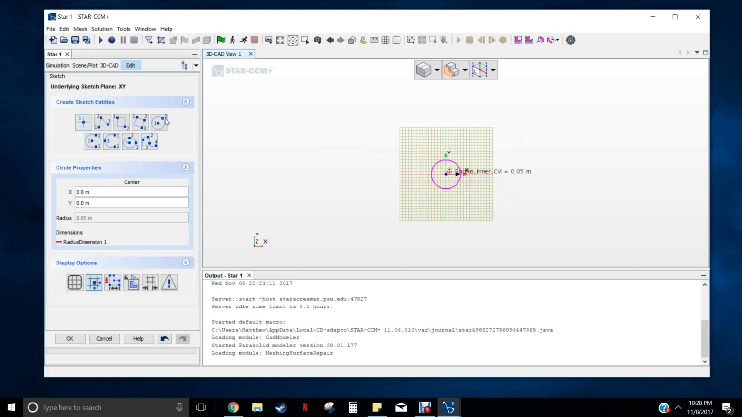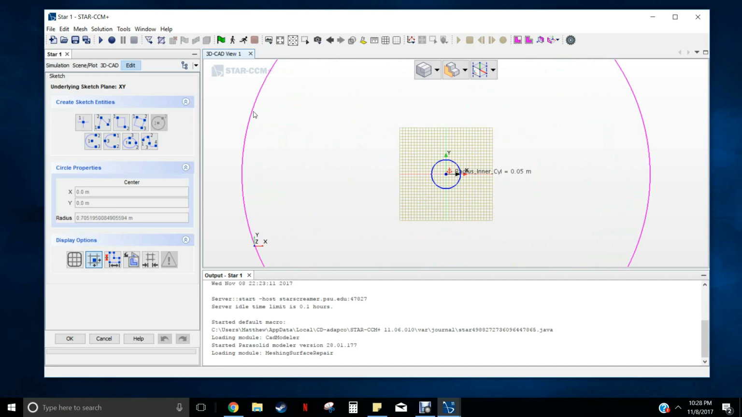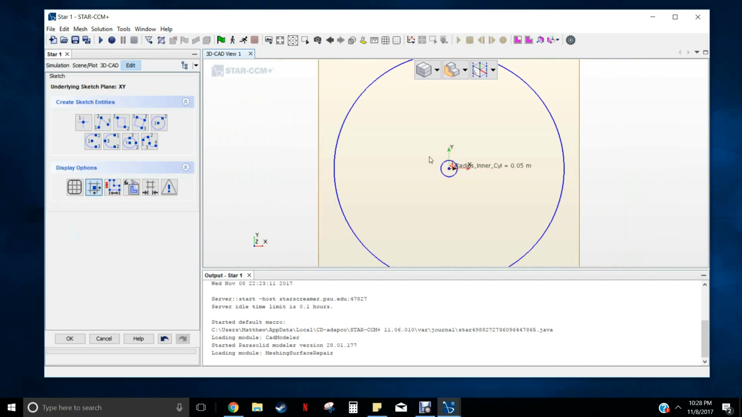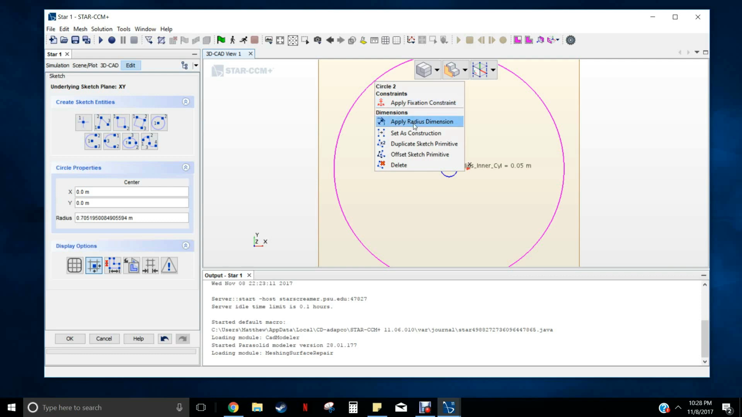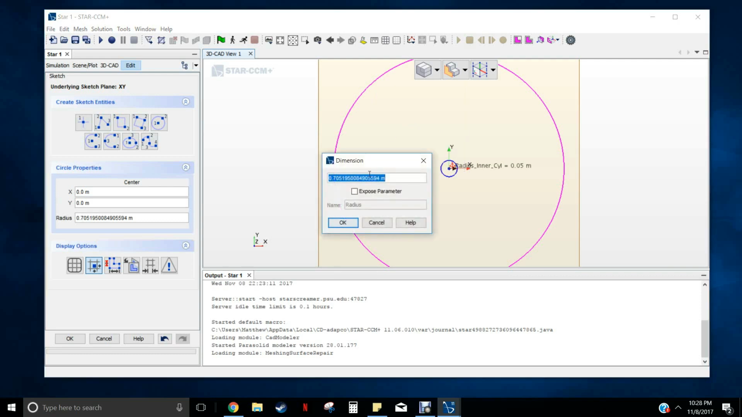So we want another one, of course. So what we can do is just create another circle. We want it to snap to the same point, the center, and click out somewhere larger. We want this relatively large, so I'm actually going to change that dimension as well. If I click on it, then right click on it, we can apply the radius dimension. We want this to be really big, so I'm going to choose like 20 meters. You can choose something else.